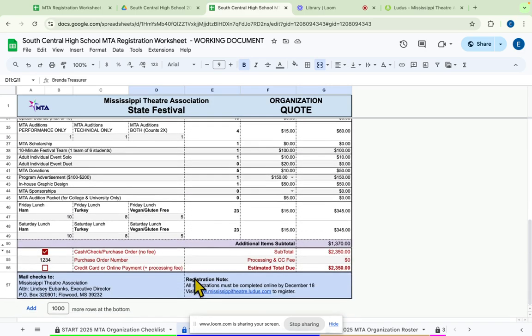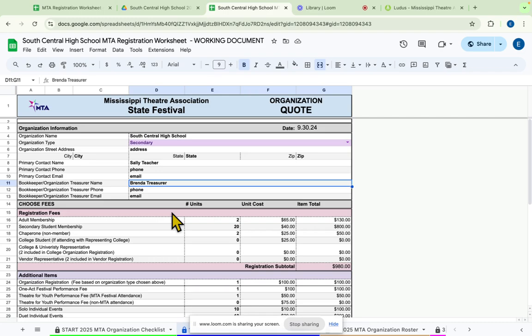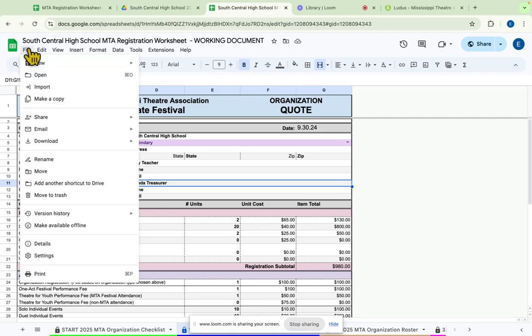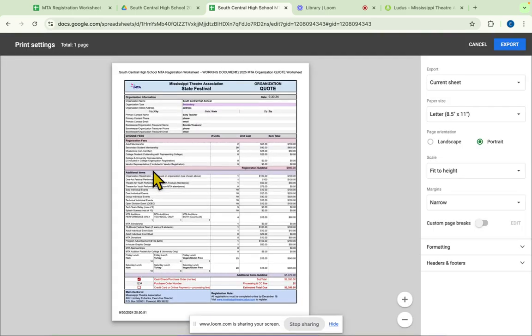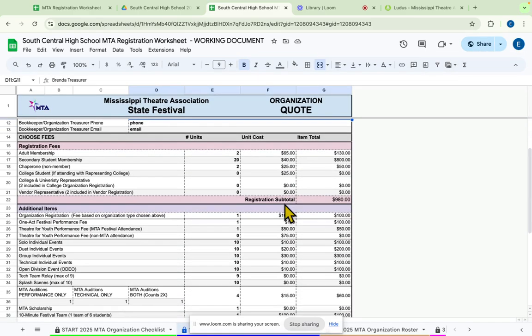Once you have this quote worksheet filled out and you need to send it to your bookkeeper or treasurer, just go right here to download as PDF, and you can export that as a PDF. That way you can print it and then also email it to whoever needs it. So that walks you through the quote worksheet process.